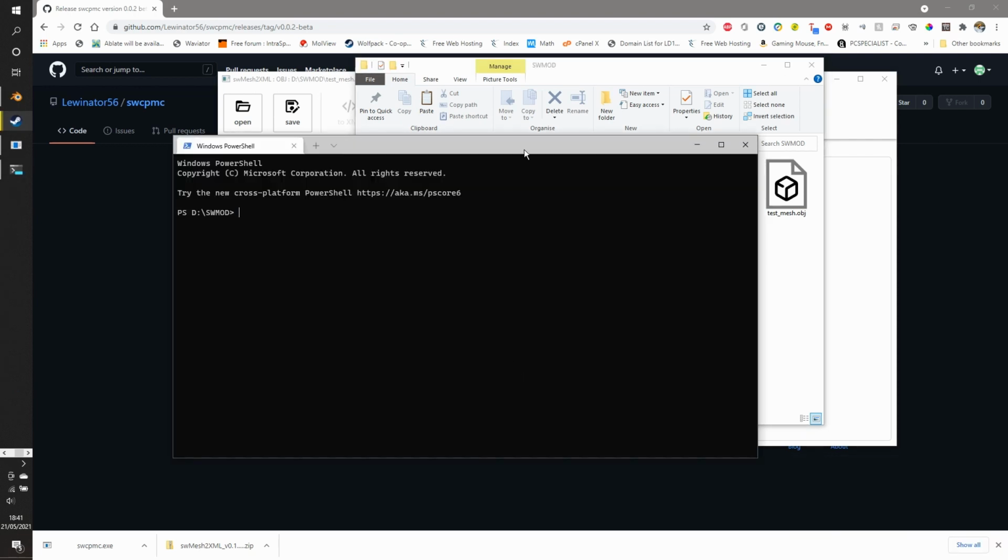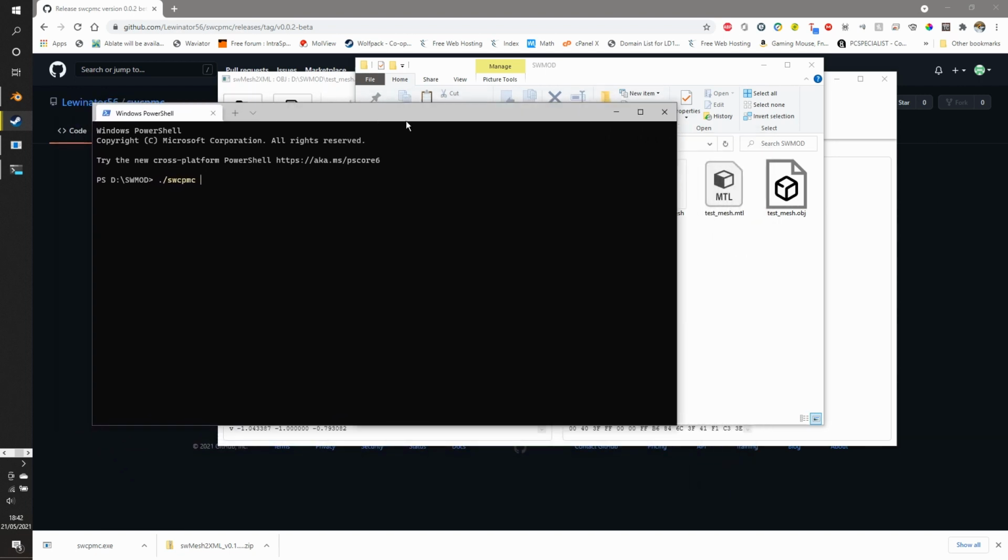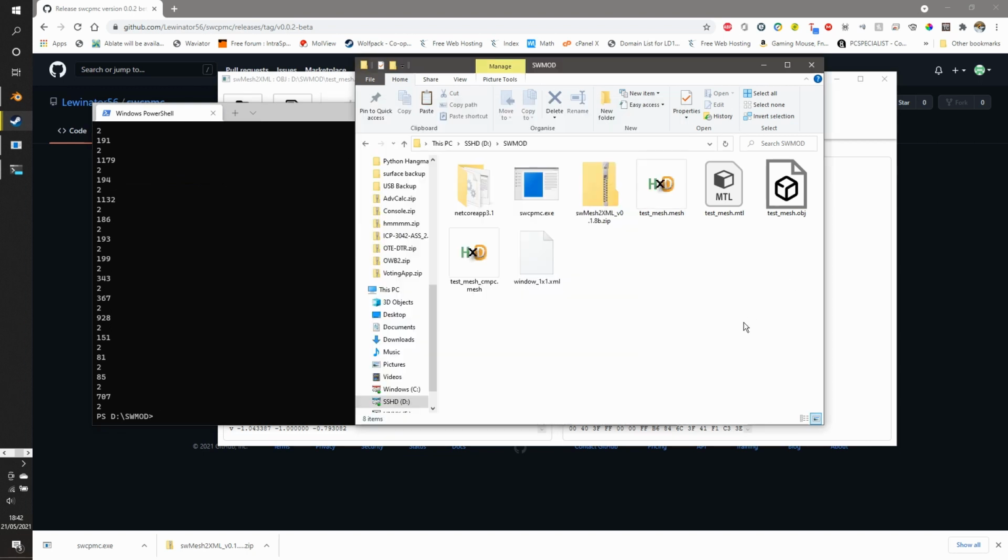Either one doesn't matter. And what we're going to do is we're going to type /swcpmc. Then we're going to type the input path, which is test mesh.obj, and the output path is going to be test mesh cpmc dot mesh, and press enter, and it's done. And we will see here test mesh cpmc dot mesh, and this will be identical to this mesh. See, they're both the same size.